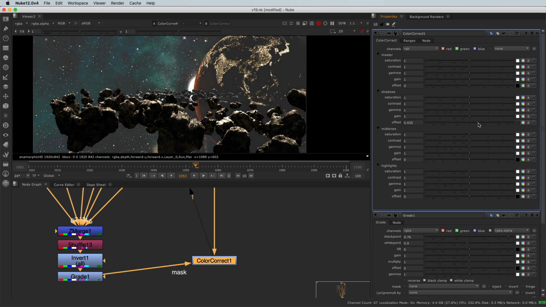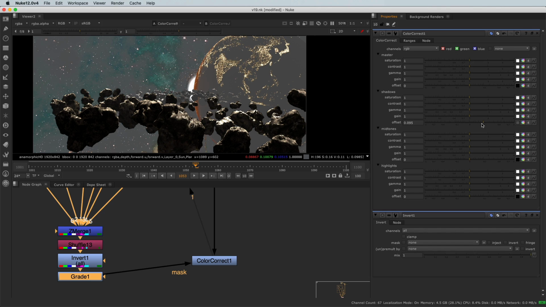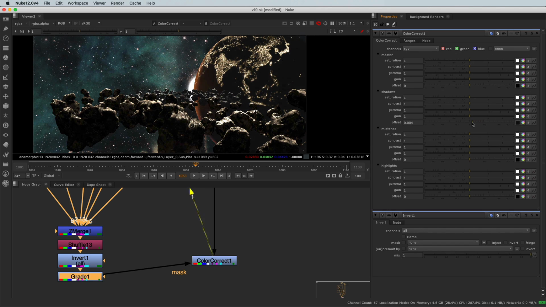So you can do whatever you want. Usually what I'm doing is always doing a little bit of a crazy adjustment to make sure that I'm affecting the right elements. Then I can come back to my grade node and adjust a little bit my black point and white point accordingly. For example, here, well, here it's fine. So we'll close that grade node, and now I can adjust more what I want to do.